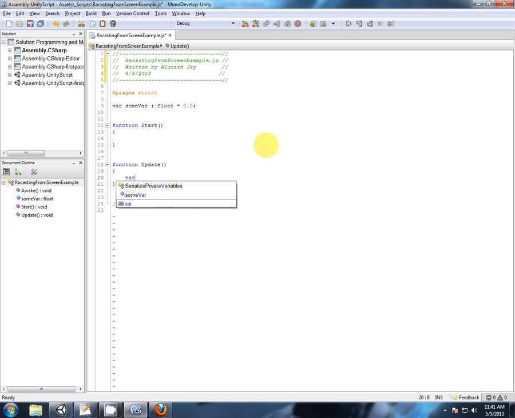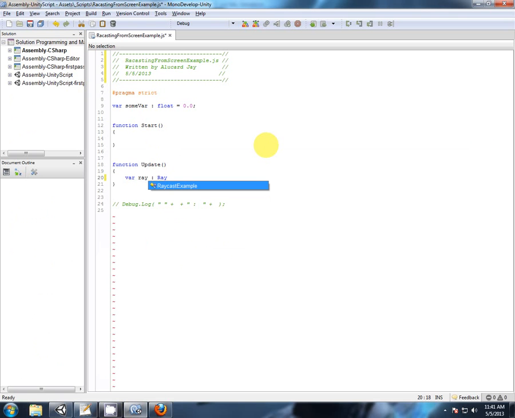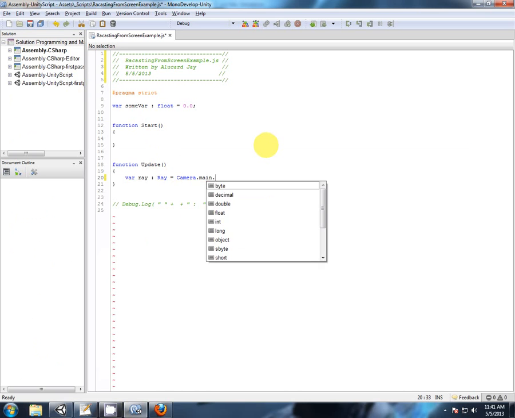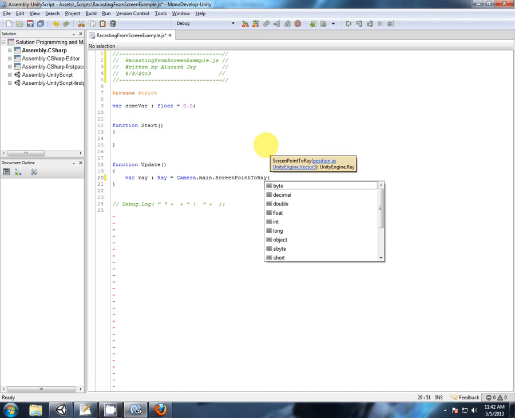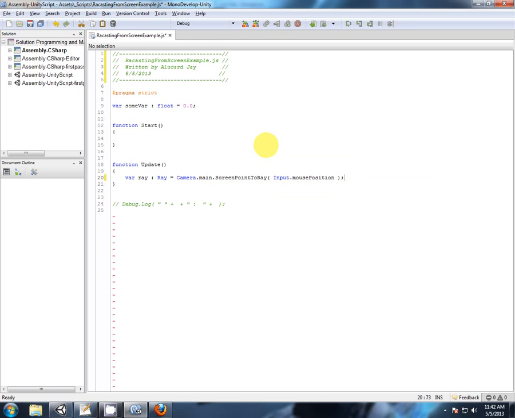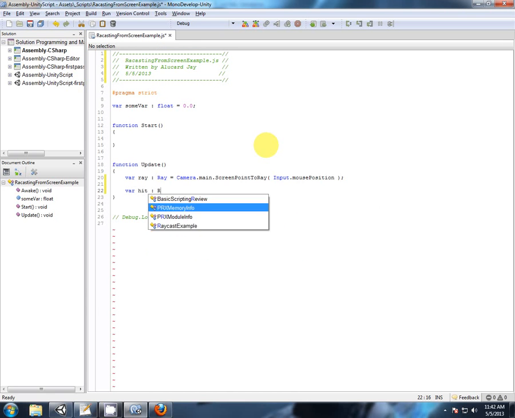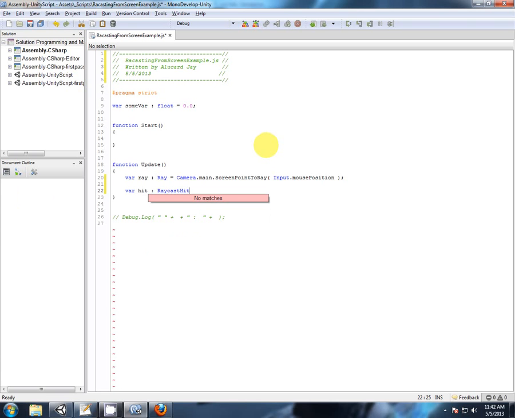So we're going to be casting var ray. And this is going to be a type ray. It's going to equal camera main screen point to ray, and that position is the input mouse position, lowercase m, capital P. Var hit, just be our raycast hit, because we will be gathering information and returning information. And then the usual physics raycast.